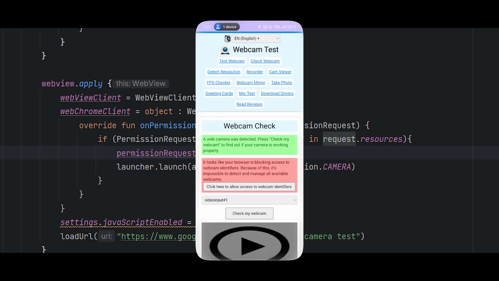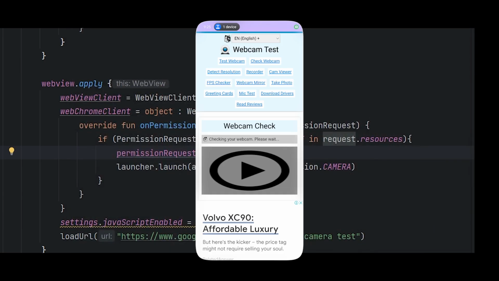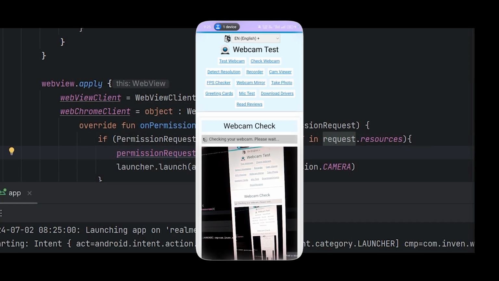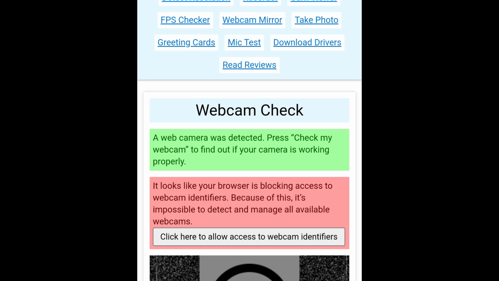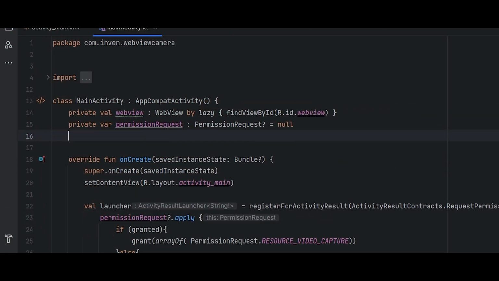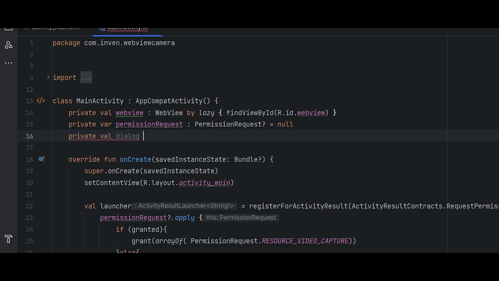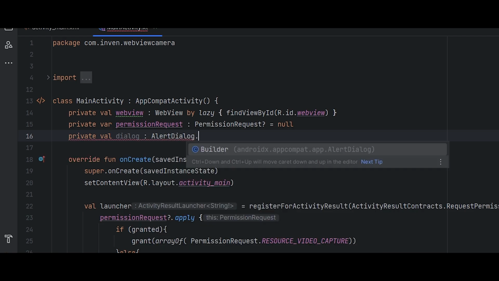Okay, let's test the app. It's working, but it would be better if there was a dialog or prompt for allowing or denying the permission, right? Since we are in lazy mode and Kotlin offers lazy initialization, let's just use it.